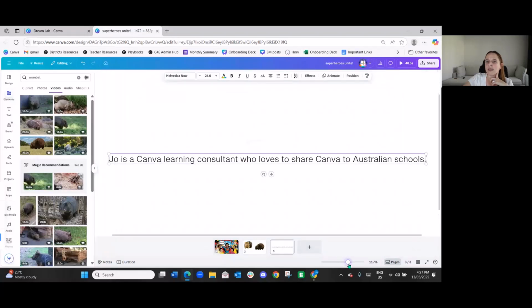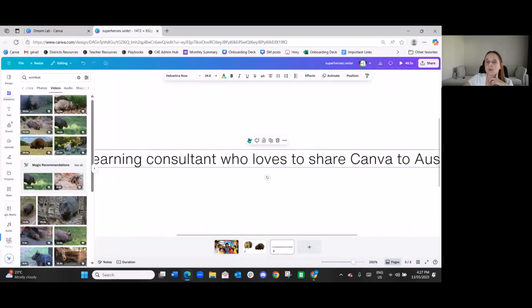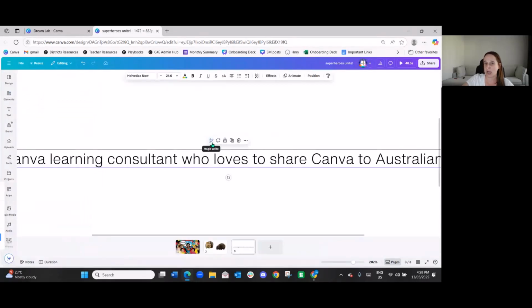But I also get, and I'll zoom in to show you, I also get this little floating toolbar just above it. And you'll see I have a blue pen. That's my Magic Write blue pen here. Now, this is only available for teachers at the moment. Students cannot access this, but it is well worth knowing that this is going to help you save time when you're creating content for students.